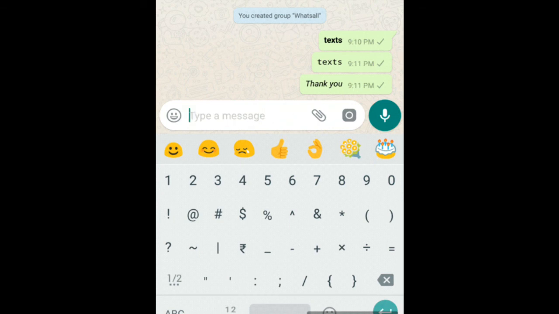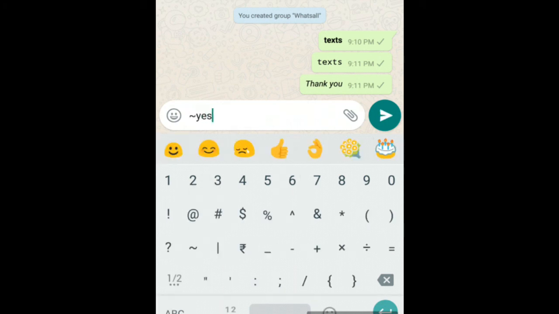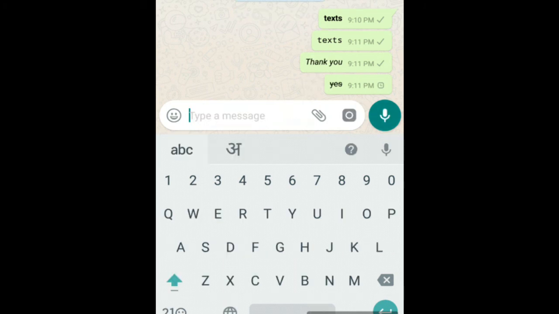The next is to strike off any text. For this, use this sign and then write whatever you want to write and then again this sign. See, it has striked off now.